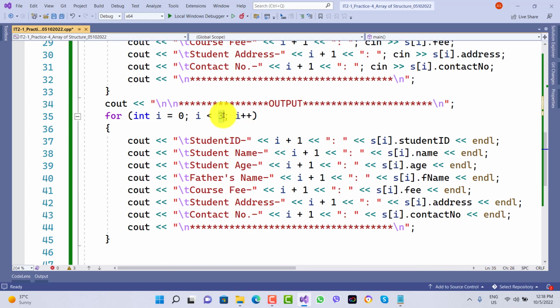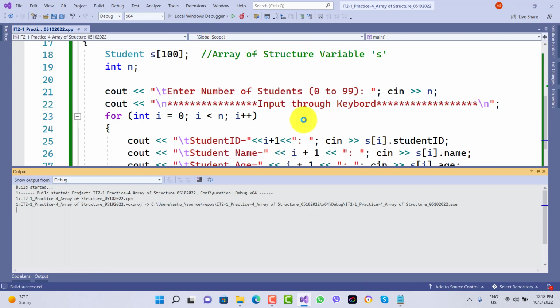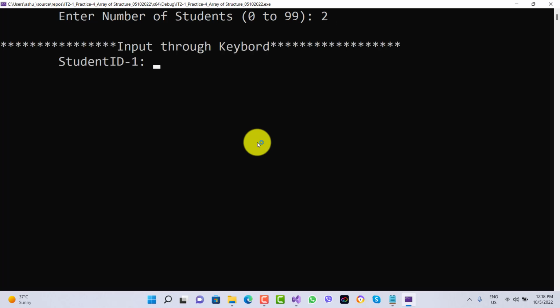Now the choice is in your hands. How many students' data do you want to enter? No, you cannot apply more than 100. Okay, like you can check now. Enter the number of students 0 to 99. I am keeping 2 students here, so it will take the data for 2 students only. Okay, so now I am taking first.